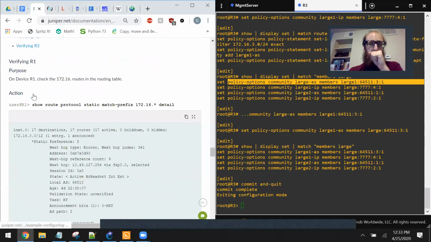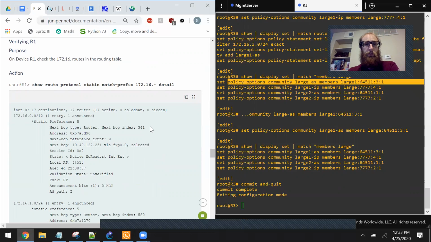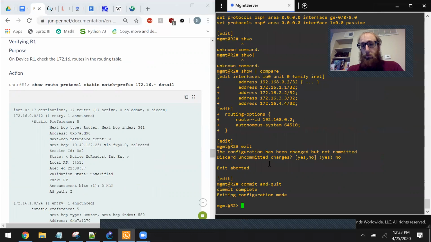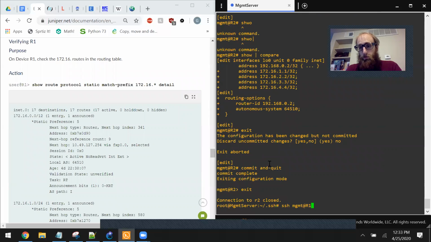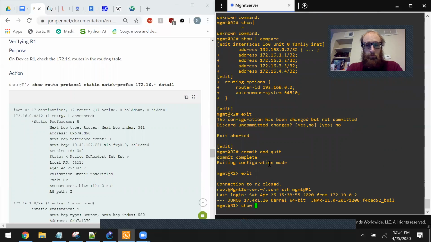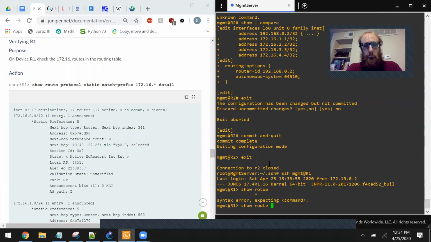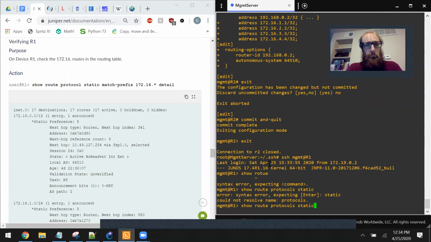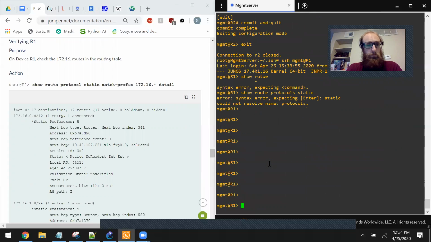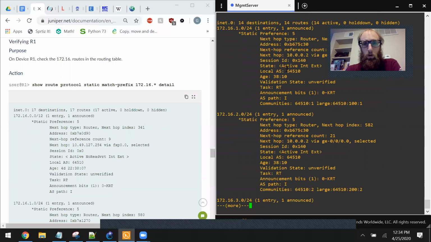So let's move on to the verification and Wireshark as well. And for R1 and R2, we can use our management server. All right, perfect. We've got our static routes here.